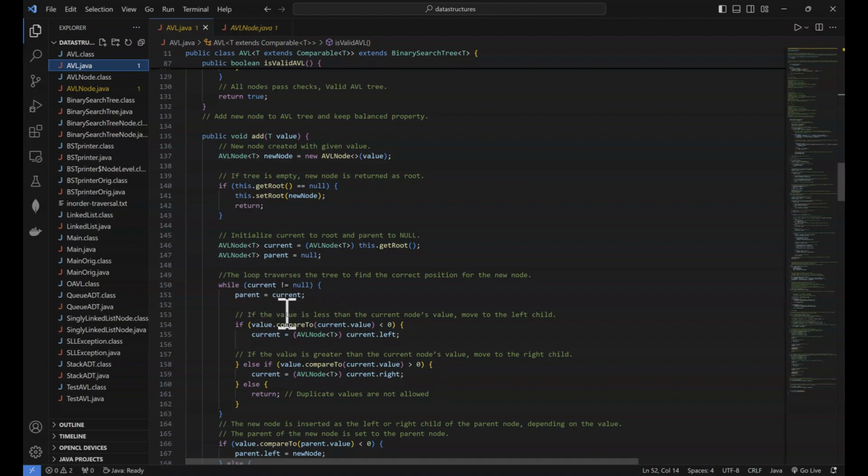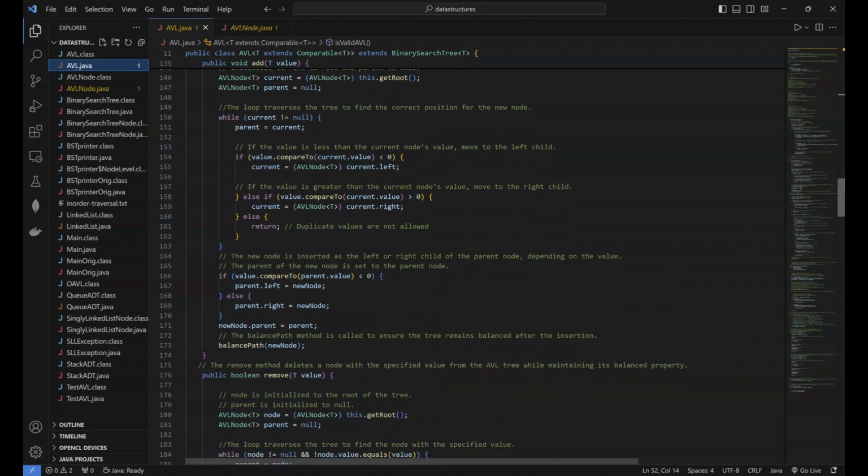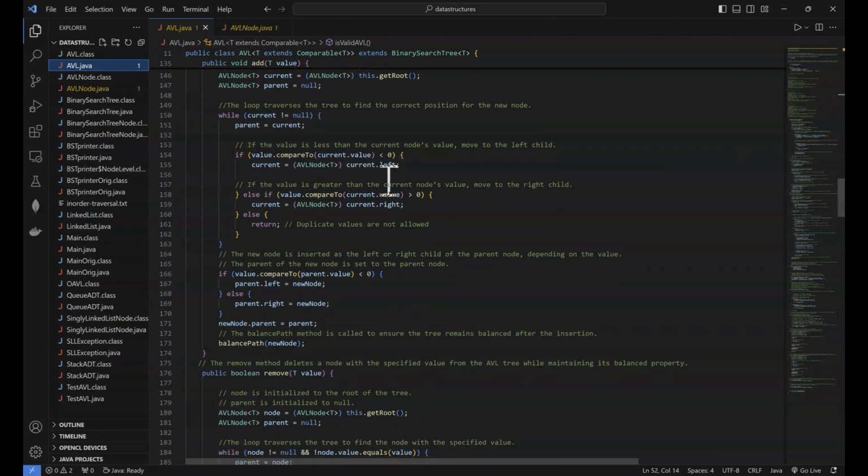So while current is not null, parent equals current. So it's going to start comparing the value to make sure it puts it in the right place, and change the current to current.left, cast to AVL node. If it's greater, it's going to go to the right subtree; left subtree if it's less. This is using the compareTo function.